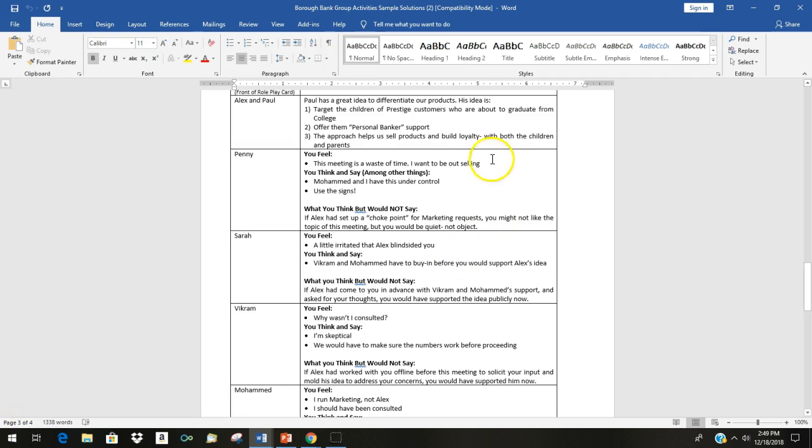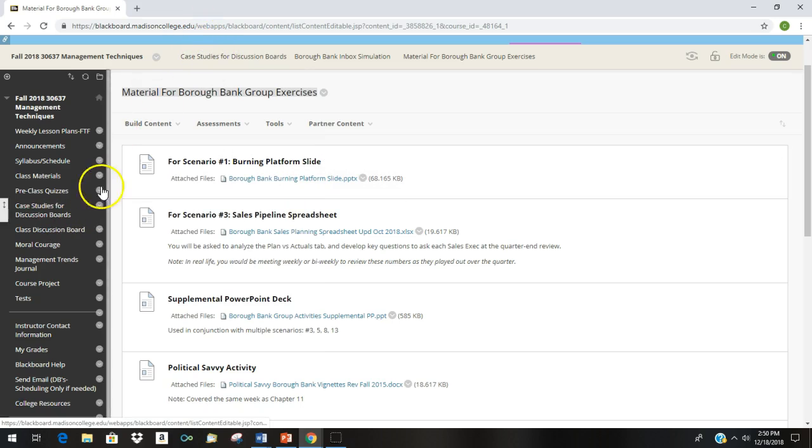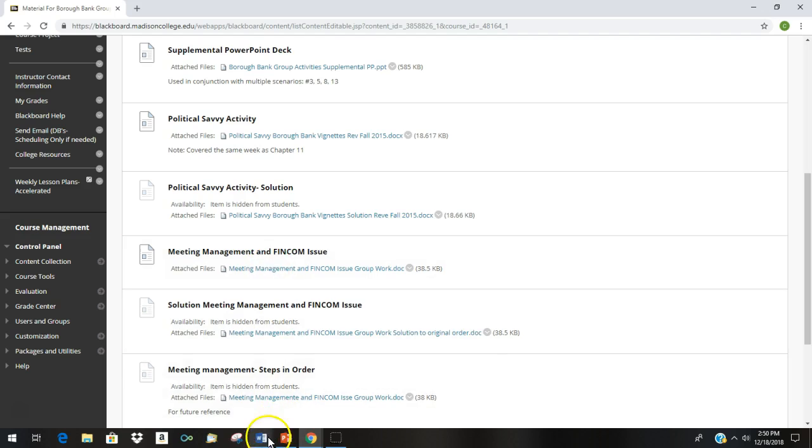So the question here is, in the context of the meeting management principles I've just showed you, how would you actually engineer this and do this? Which brings us to the discussion board homework for the week. I am back under case studies for discussion boards. Under Borough Banks, I put all these Borough Bank extra exercises, and here is the material for Borough Bank group exercises. And you come down here, and here's meeting management and the FinCom issue. And that's what we're looking at. So let me click on that.